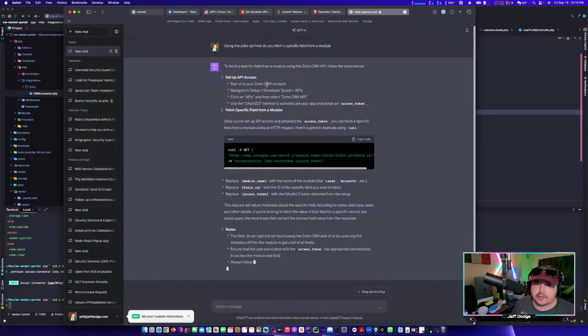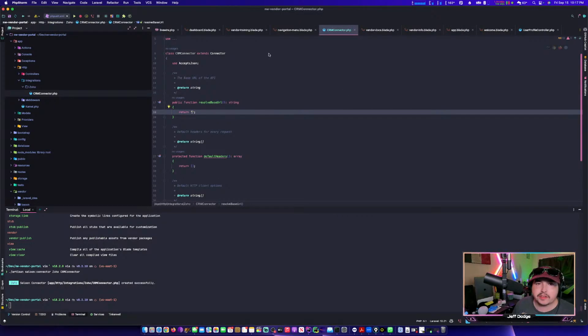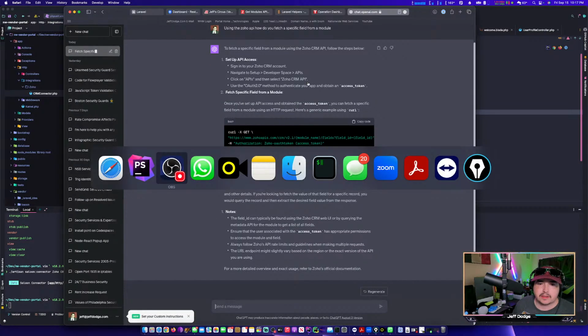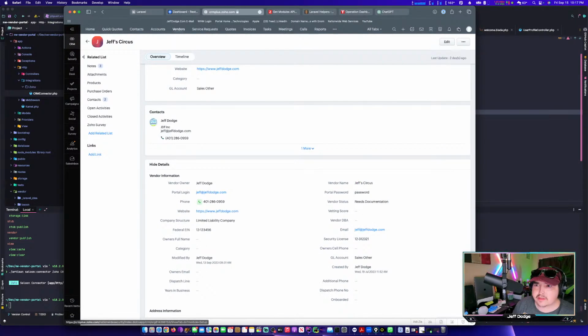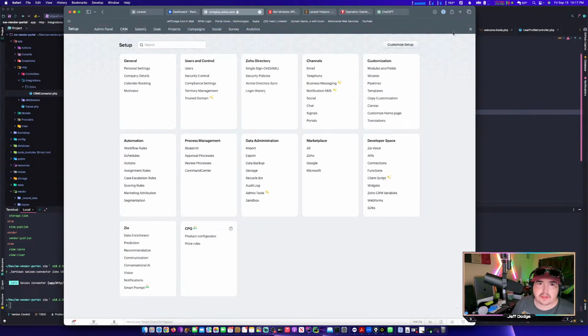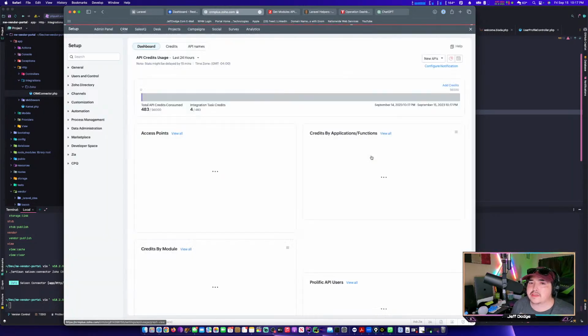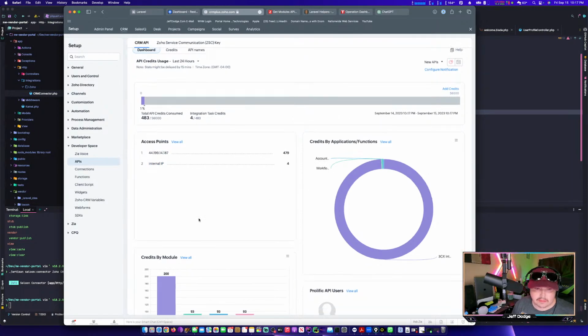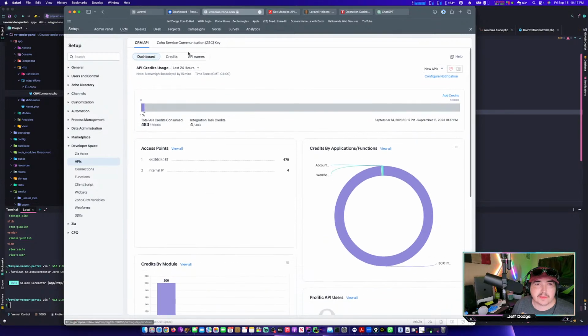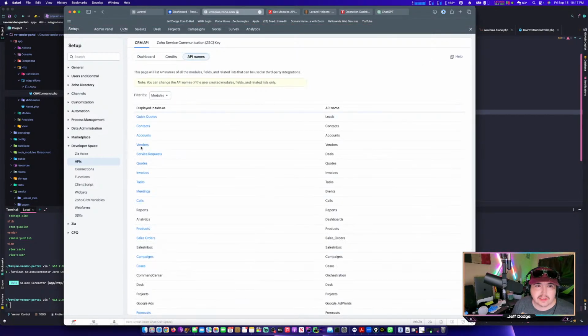Gotta love it. So first, I've got to navigate to developer space. Go to the CRM. All right. Let's go to CRM setup. Developer space APIs. Here we go. We're getting somewhere now. I've got a couple of credits. Why does it say I'm already using APIs?